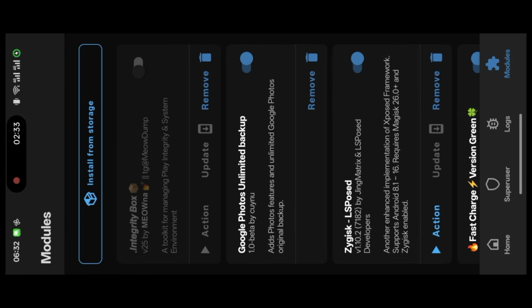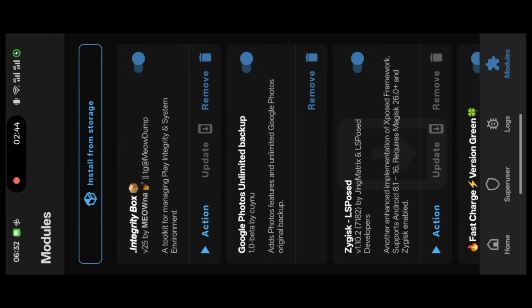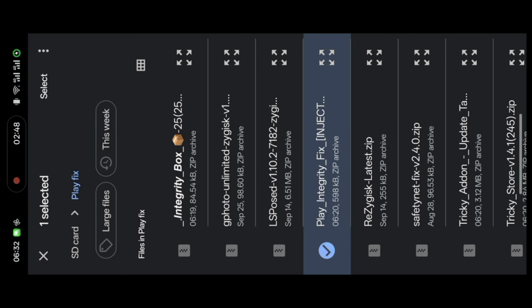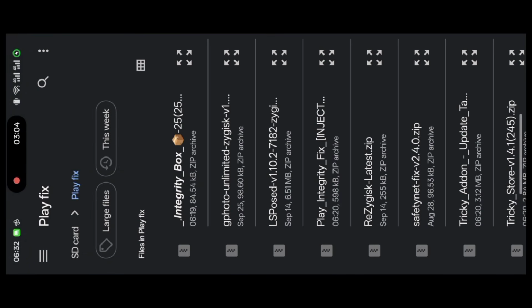After installation, go back and then install from storage. You have to do it for everything, one by one. Just do it and go back. You have to restart your phone after all the files have been successfully installed on your phone. Just do whatever I do.